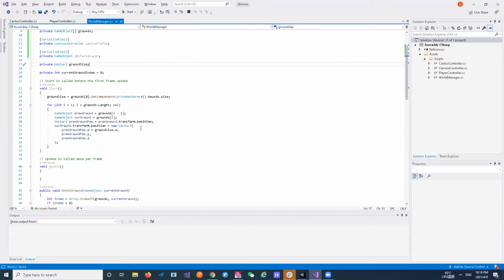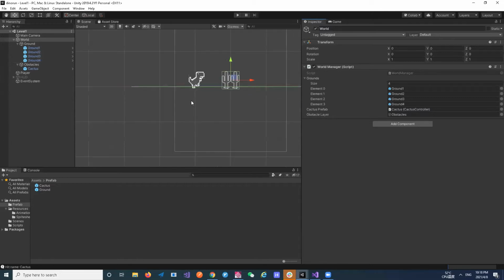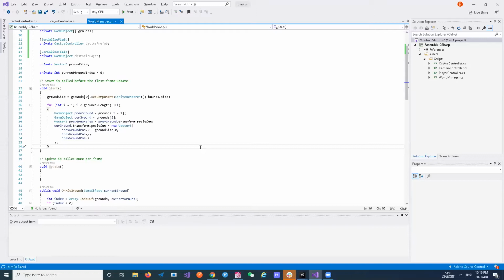Now we need to create the cactus. Then how should we create a cactus? As we know, the ground tiles are reused. So if we put several cactus on the same ground tile, once the ground tile is reused, the cactus are reused as well. So we can write code like this.